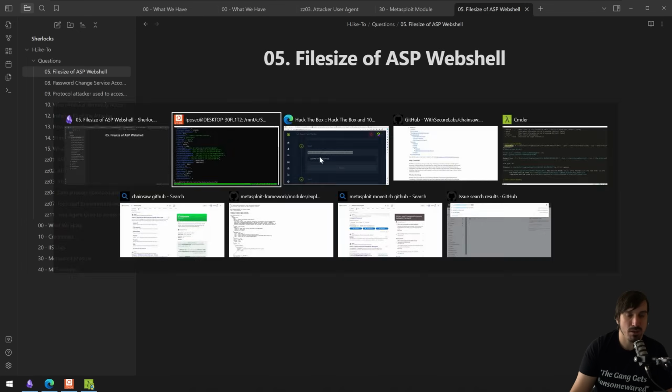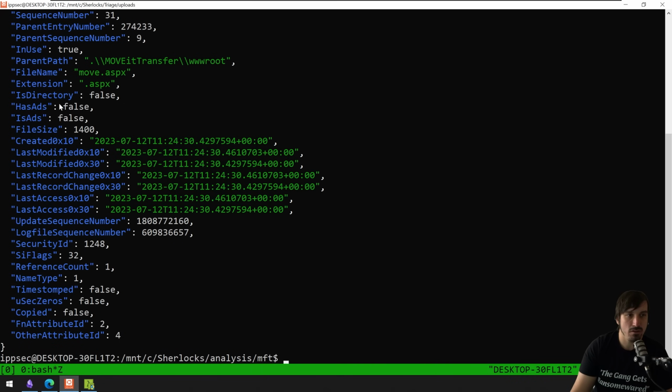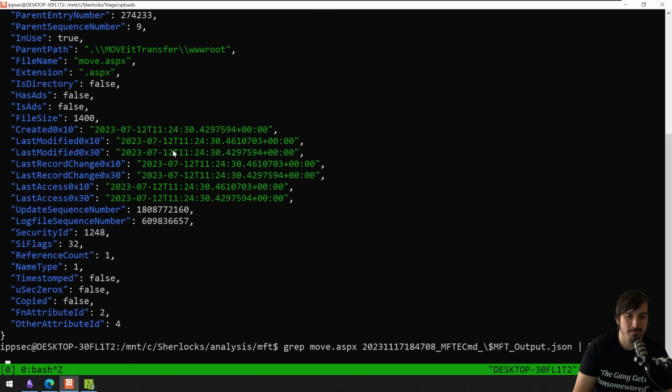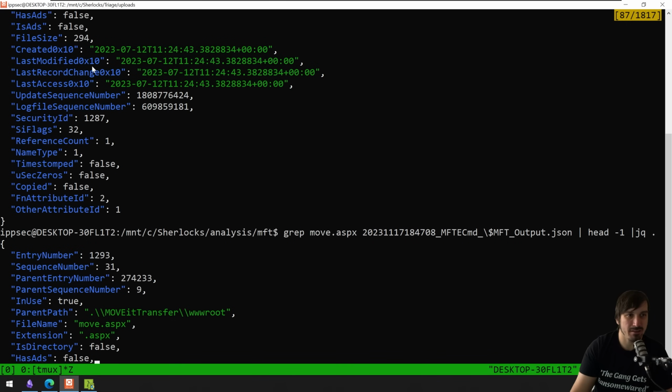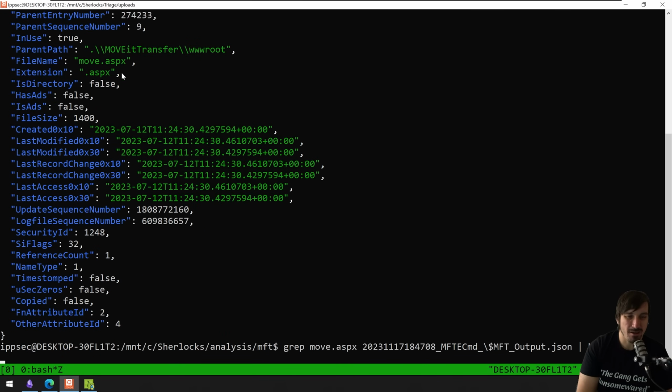Okay, ASP web shell. If we look, there was a file size. This is 1400. That other one had a very small file size. I forget what that was, but that's what tipped me off. I did the wrong thing. It was only 294. I'm like, what ASPX shell is that small? So let's just do moveit.asp now.